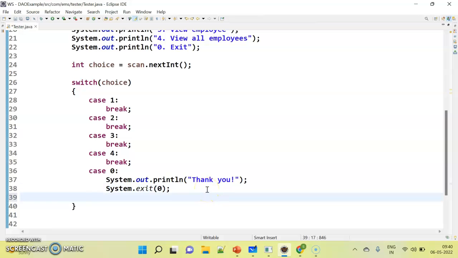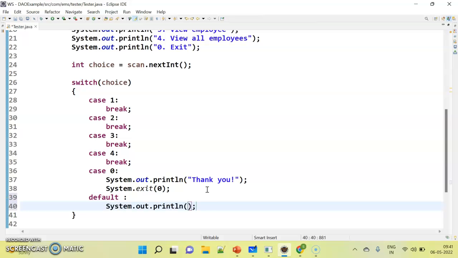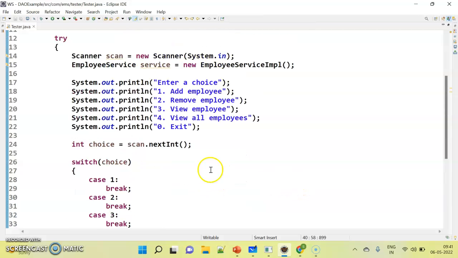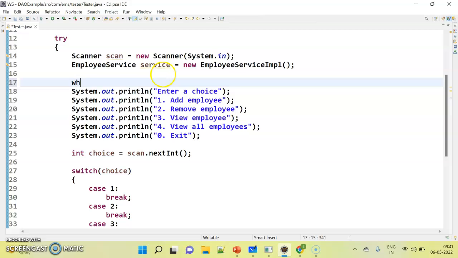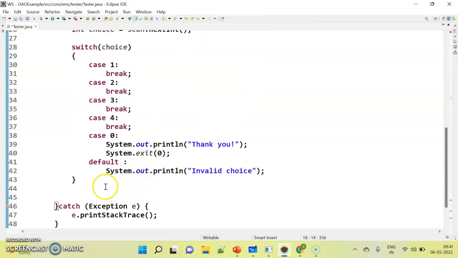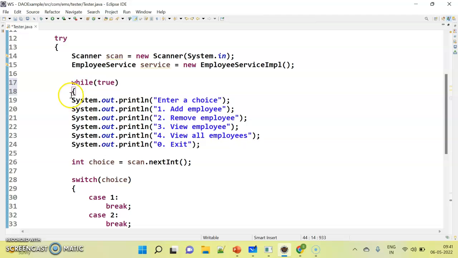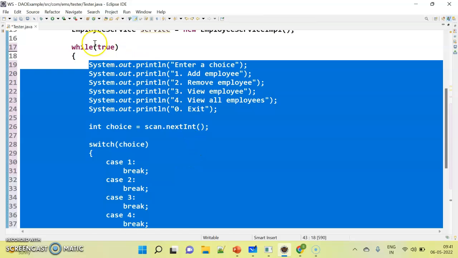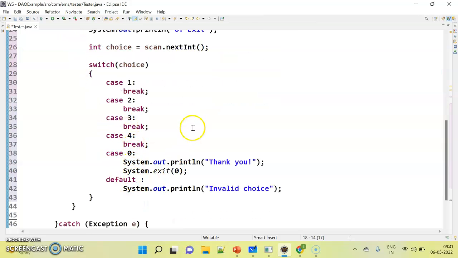And I will also add a default case in case the user enters anything other than these 1, 2, 3, 4, 0, then I will say System.out.println invalid choice. So that's my very simple menu, and I also want to repeat this menu, so I'll say while true loop, and I'm going to close it here. So this entire switch case, that menu, all of that is in while true. This is an infinite loop which will continuously execute.